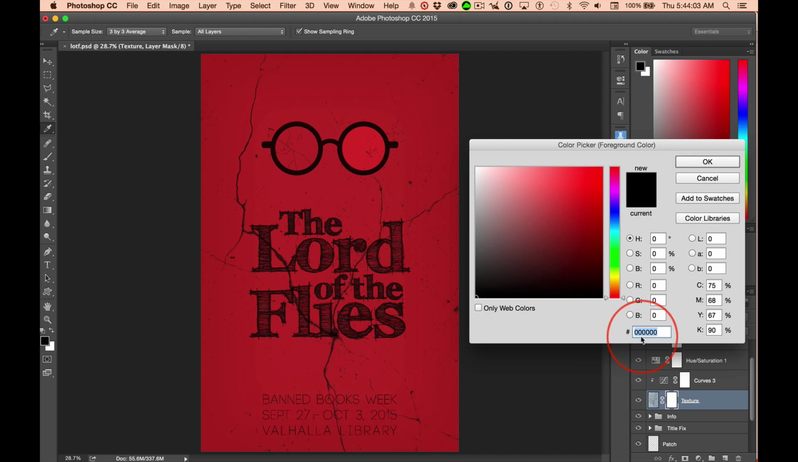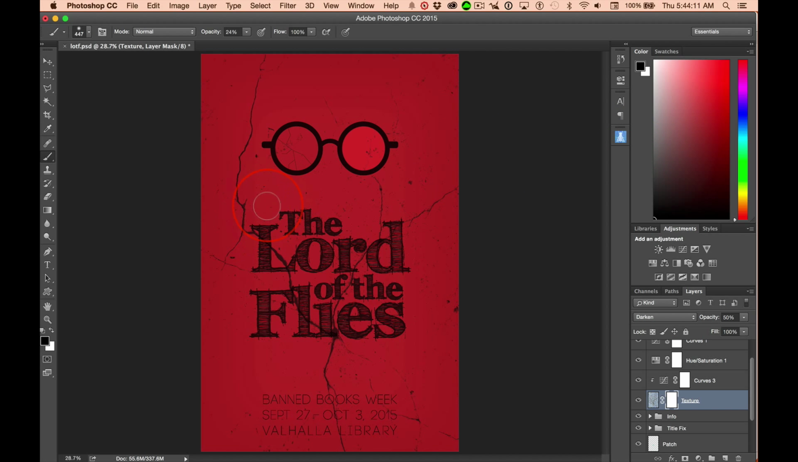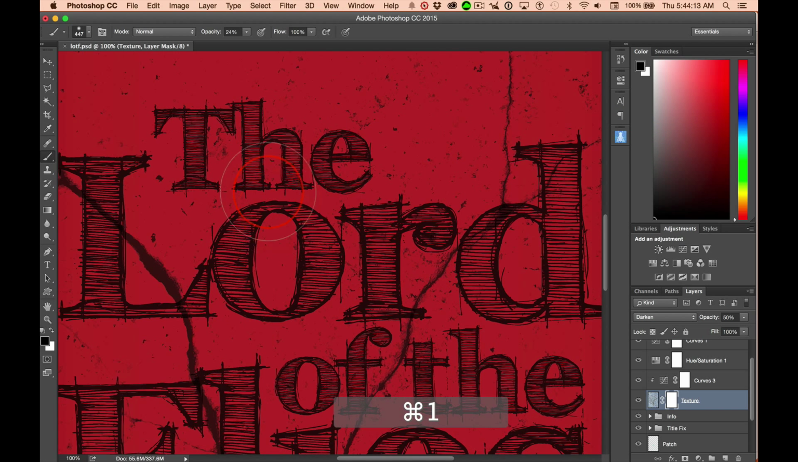Say OK, and here's your key. See the hex code here? All zeros, that's black. All F's is white. Let's say OK. Now, hit Command 1, and now with the brush tool, what am I doing?